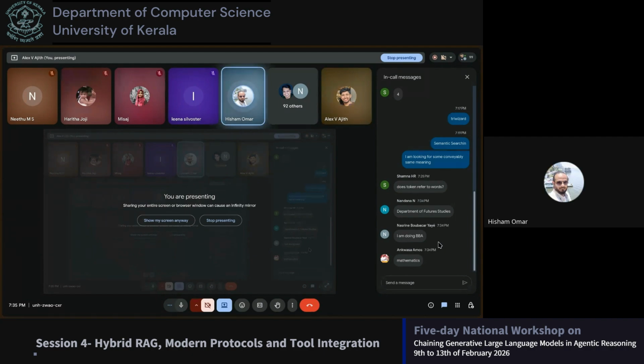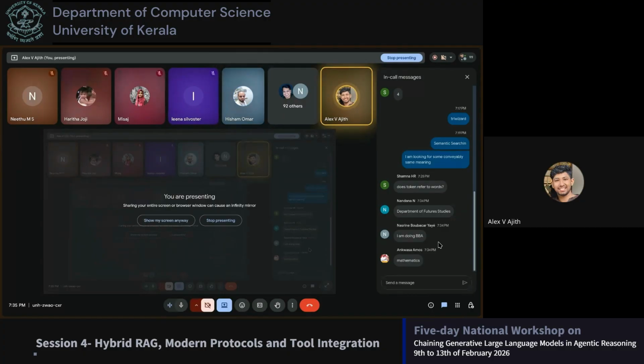That would be Ankwaza, I guess, because he's from mathematics. Yeah, great. So he is the one who's going to specialize in that field. He has textbooks about Hamiltonian distance, about vectors, and about how to compare two vectors, maybe doing a lot of operations. So he's going to be an agent. Nasrin is going to be an agent regarding BBA, Nandana is going to be an agent for future studies, and Hisham is going to be someone for linguistics.